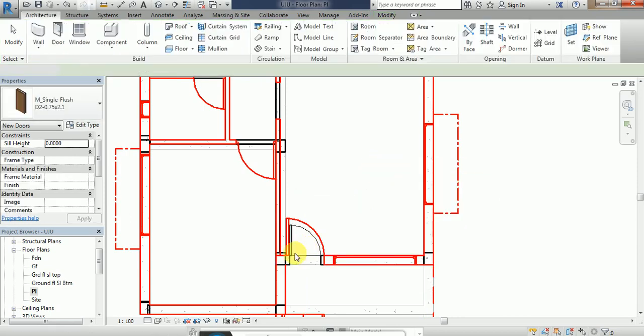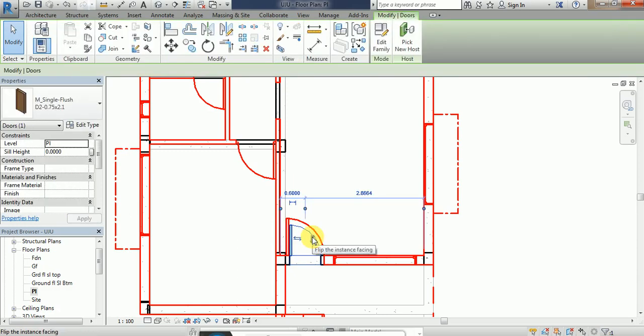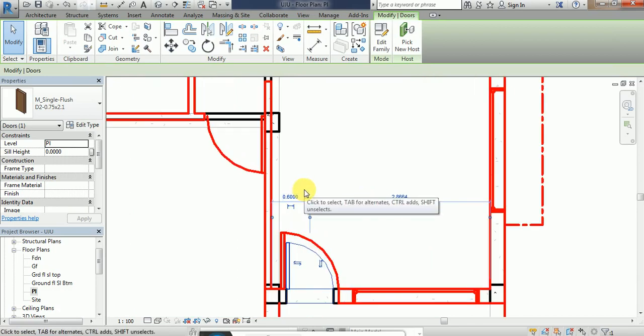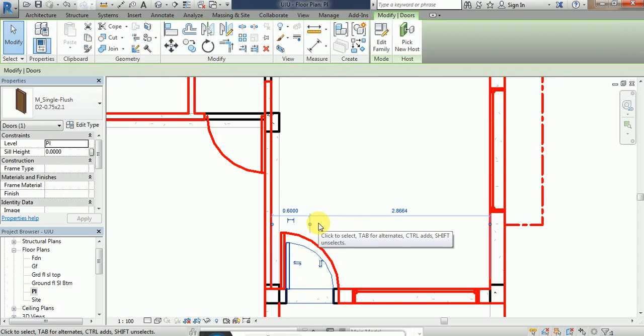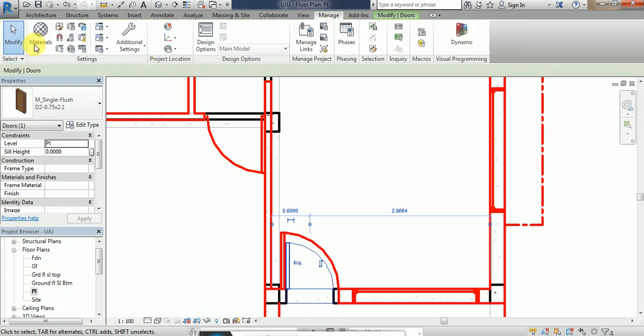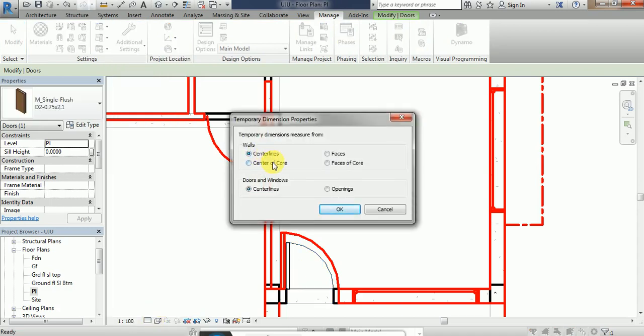Now if you want the door at some place from the left hand or the right hand, select this one, and you can see that it is placed at 0.6 meter from the left hand. If you want to change the temporary dimensions, you have to go to manage, then additional settings, and then temporary dimensions. For walls it should be from faces, and for doors and windows it should be from openings.